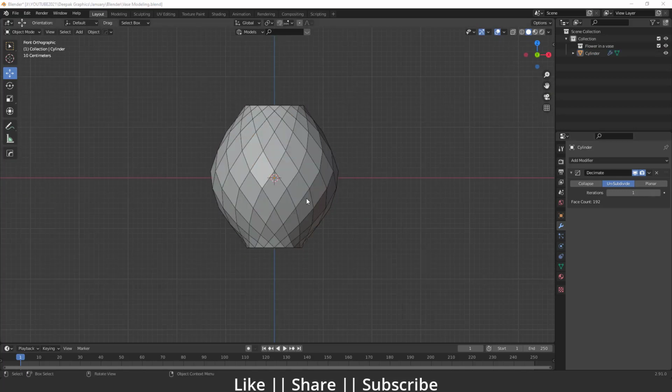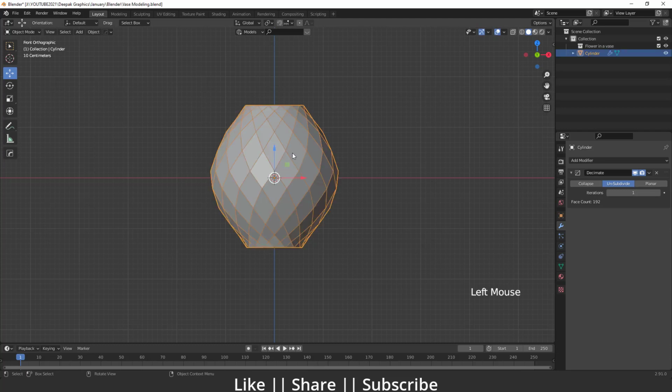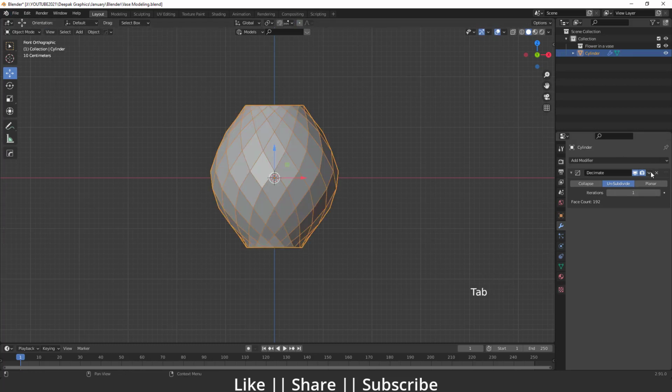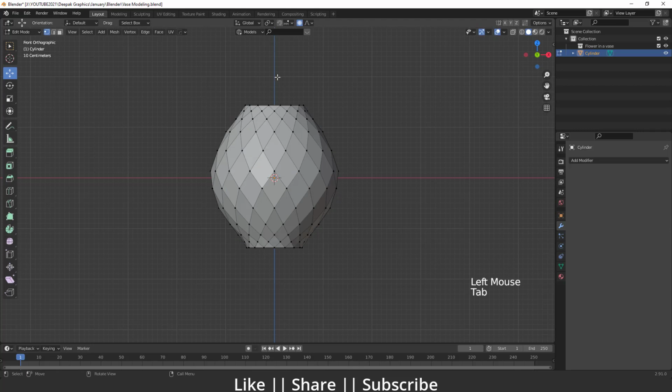So after you complete your process, make sure you apply your modifier, because if you do not apply your modifier and you go to the edit mode of this cylinder, you will get these default faces which we had before. But if I apply this modifier from here, now we have these kind of diagonal lines by default, and that's so great to me.